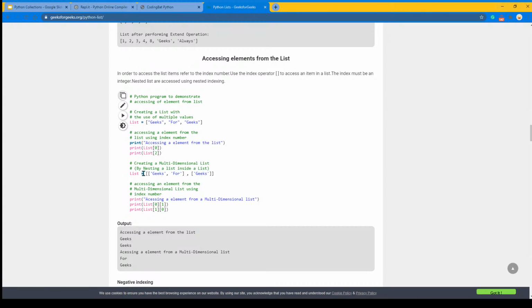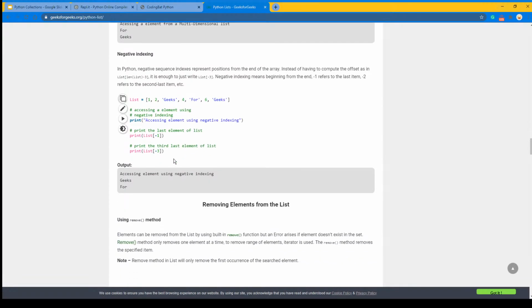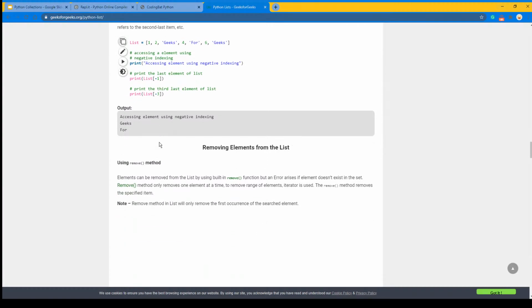Accessing the elements includes using the index of the list, and in a multi-dimensional list, using the index of the index within the list of the list. That can get a little confusing. And there's going to be negative indexing, where instead of going forwards, it just goes backwards. I highly suggest you don't use negative indexing that much, as it's not entirely useful and it can be a little confusing if you write your code using that.